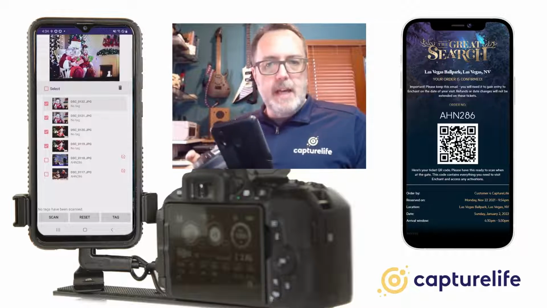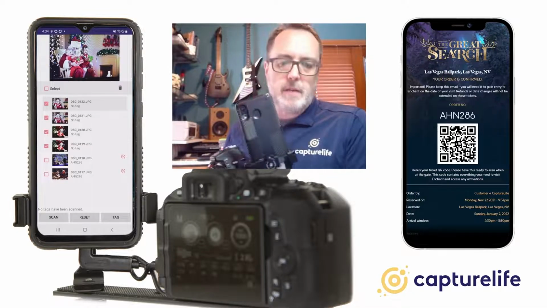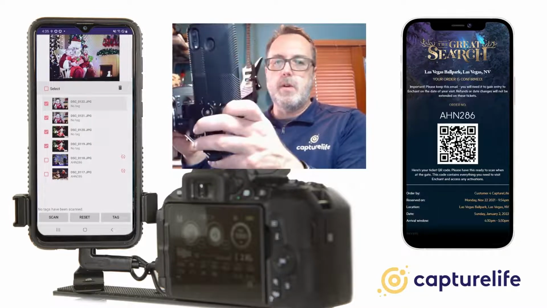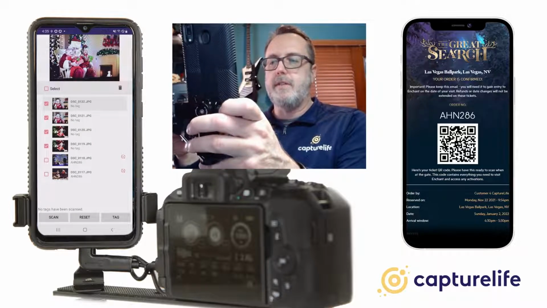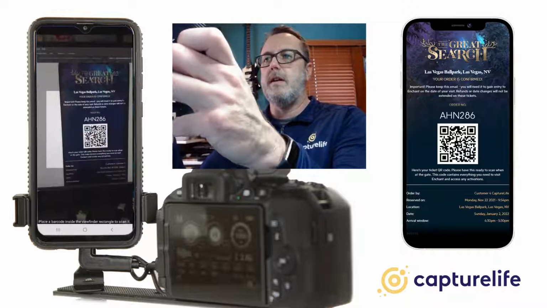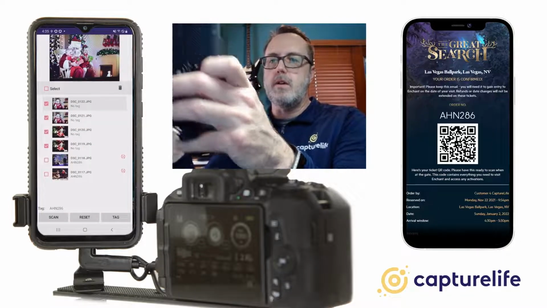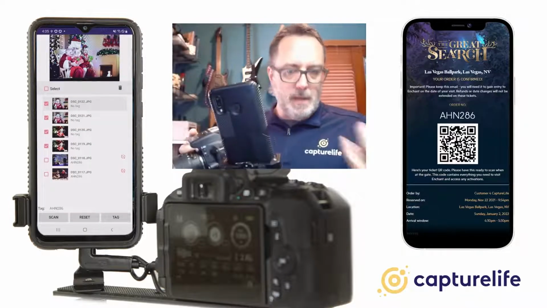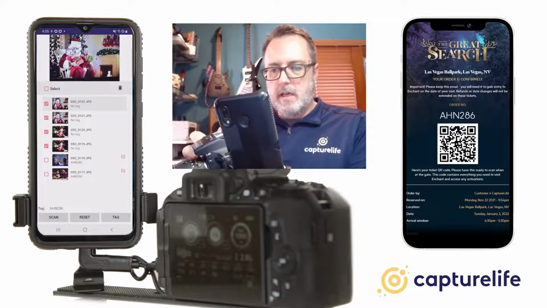Okay, now we need to tag these photos using that QR code from the customer's phone. So you'll see that scan button in the lower left of the Capturelife Connections app. I'm going to hit the scan button. It'll scan that QR code. You'll see the tag down in the bottom that we pulled right out of that QR code.